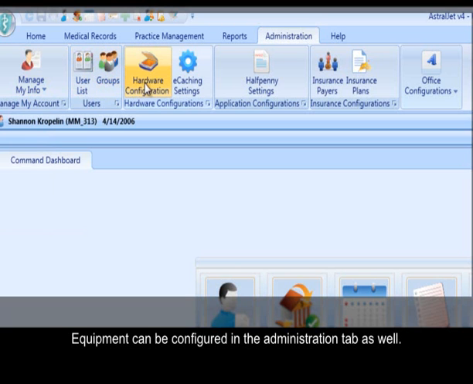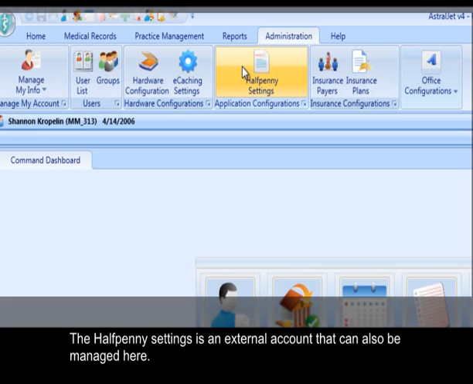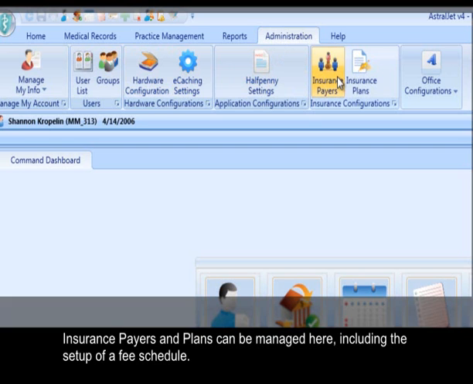Equipment can be configured in the Administration tab as well. The halfpenny settings is an external account that can also be managed here. Insurance payers and plans can be managed here, including the setup of a fee schedule.